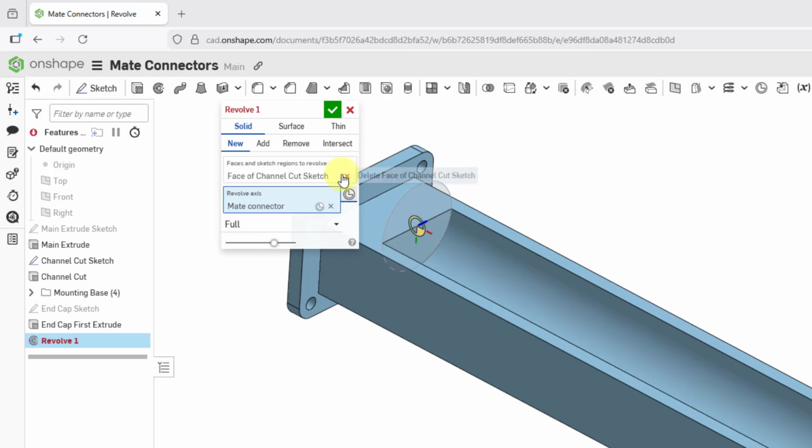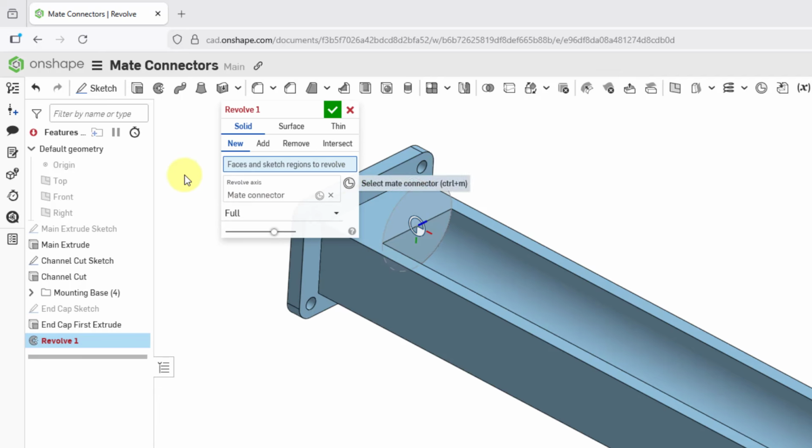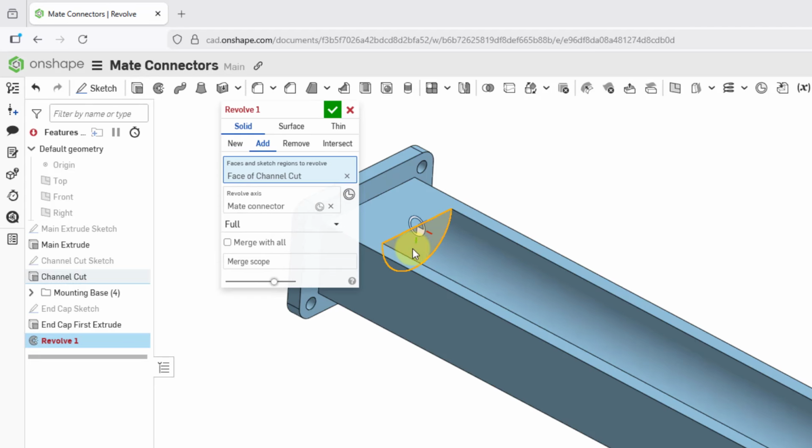Let me go to the dialog box for the revolve, and I will use the X in order to delete the face. And just to make things easier to select, I'm going to hide that circular sketch. And so for the face that I want to revolve, I will just use this face. And we can see a preview.